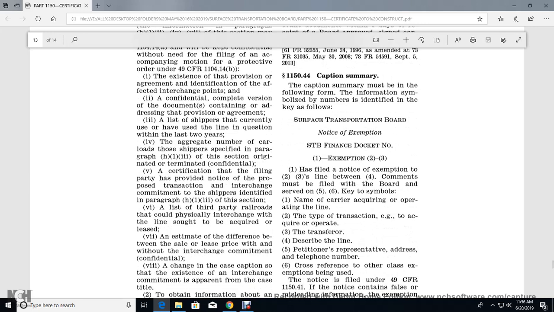Alright, 1150.44, caption summary. The caption summary must be in the following form, with the information summarized with numbers identified with keys as follows. Serve the transportation notice of exemption, STB Finance Docket number 1, exemption 2 and 3, as filed with the notice of exemption. Item 4: comments must be filed with the Board within the time served. Items 5 and 6 are the key, the symbol, and the name of the one requiring operating authority over the line, the type of transaction to acquire, operate or transfer.